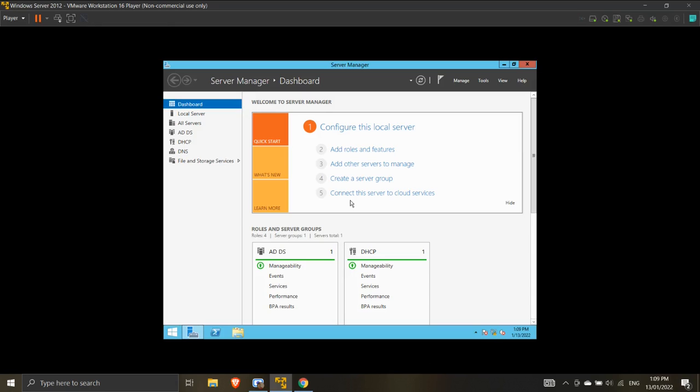This time I'm going to show you how to set up your Windows Deployment Services. The process is going to be very simple, so let's get right to it.